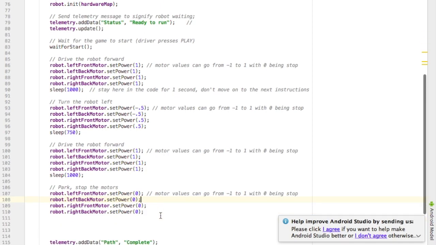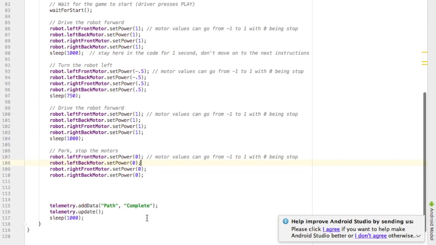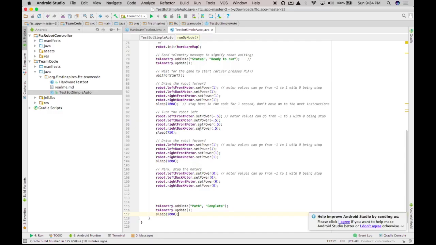And then we're pretty much finished. You notice that there's some telemetry code at the end, and then there's a final sleep. Now, download your code for testing.